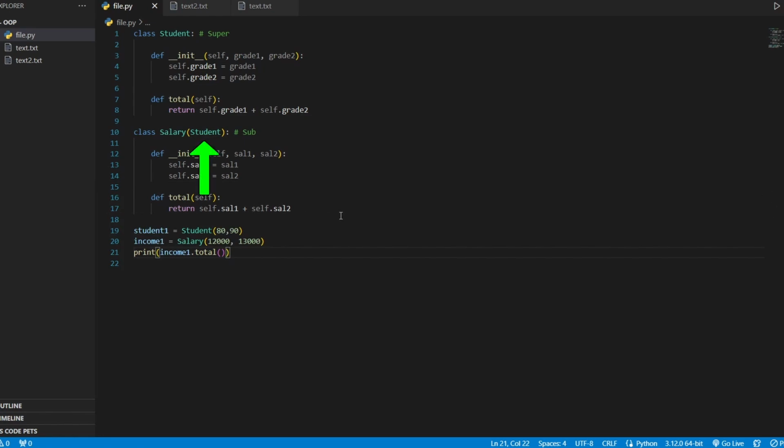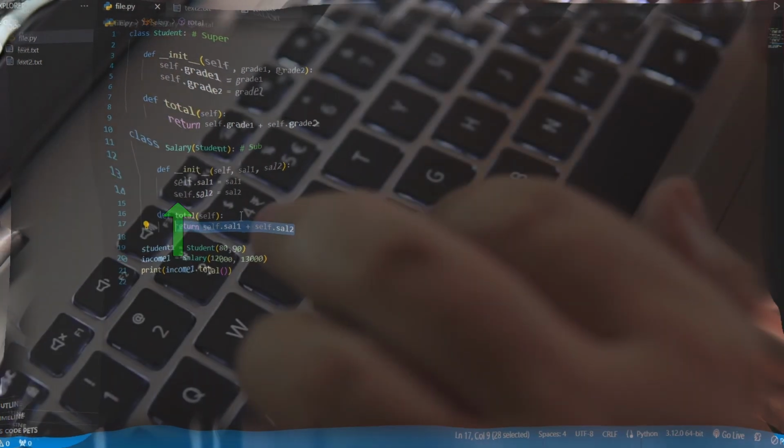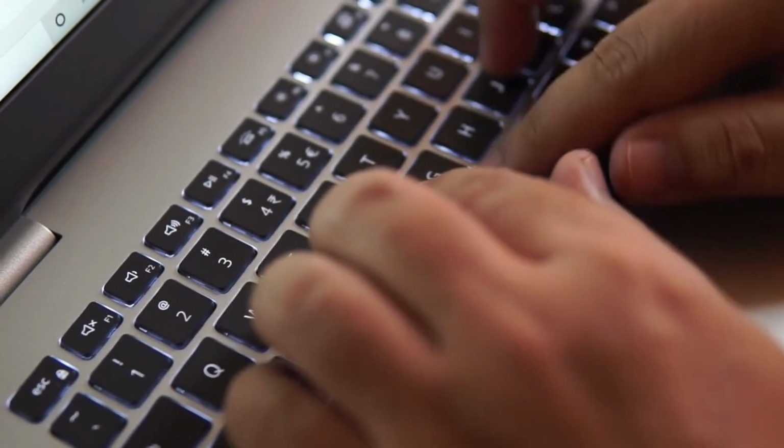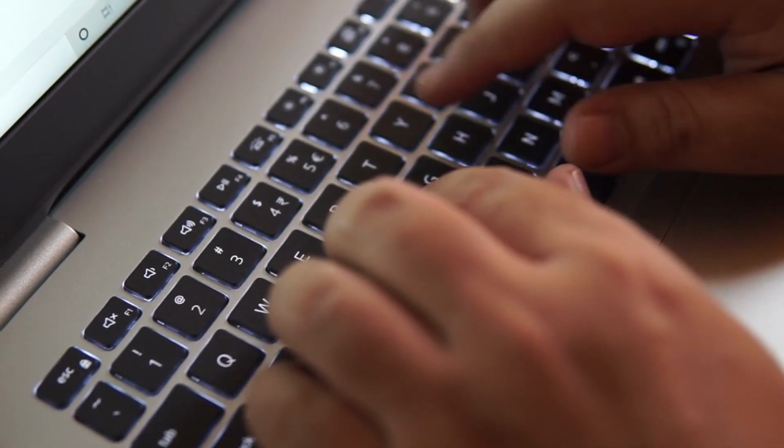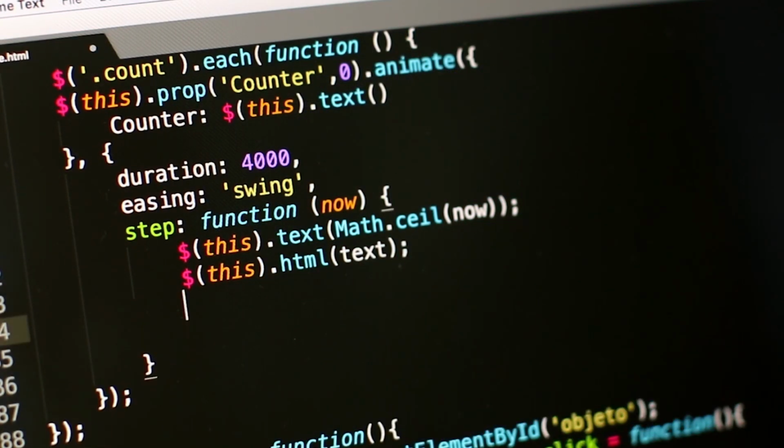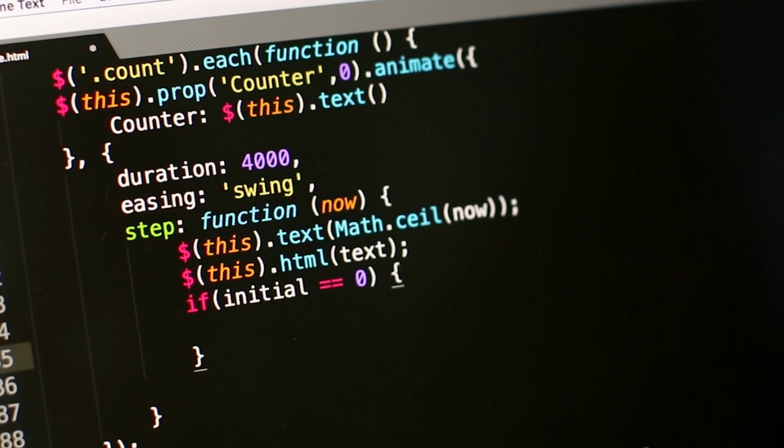So it's pretty simple to override a method. You need inheritance, you need to inherit a class, and to override the method of this class, like in our case we have the total method, all you need to do is redefine it over here in the subclass and write whatever you want here. It can do whatever you want. And so this is called method overriding. And method overriding is a very popular concept among languages that support object-oriented programming.